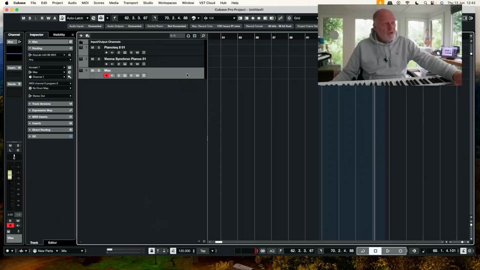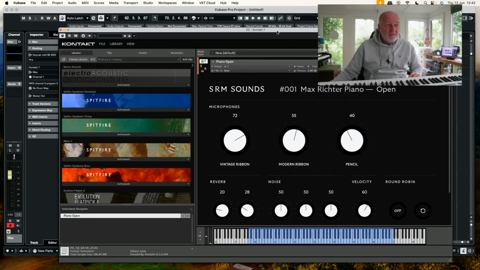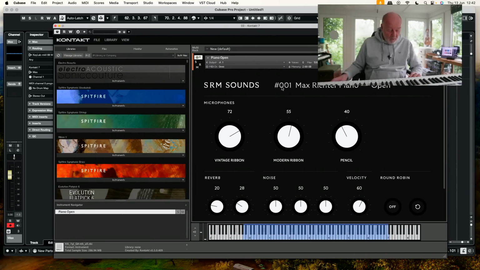Pianoteq I use all the time. So between the two, the third one, which I've already reviewed earlier, is the Max Richter piano, and this has a very specific purpose. It's a very delicate, intimate sound.